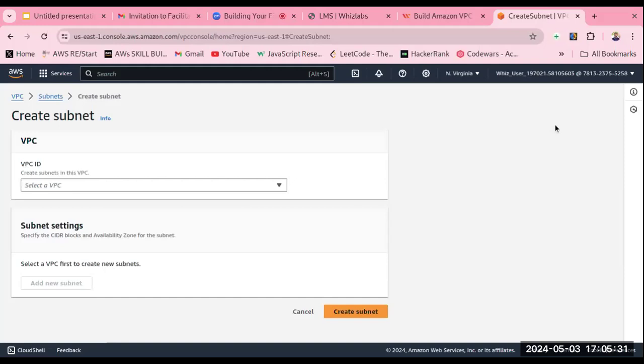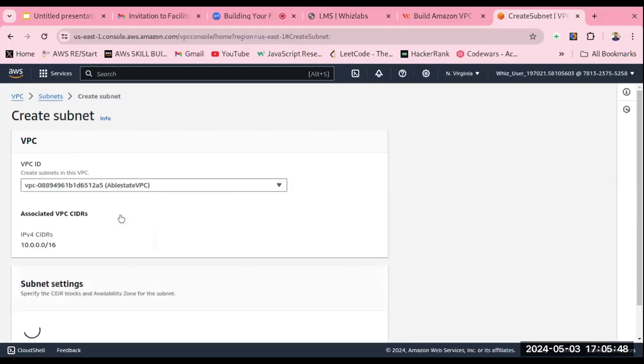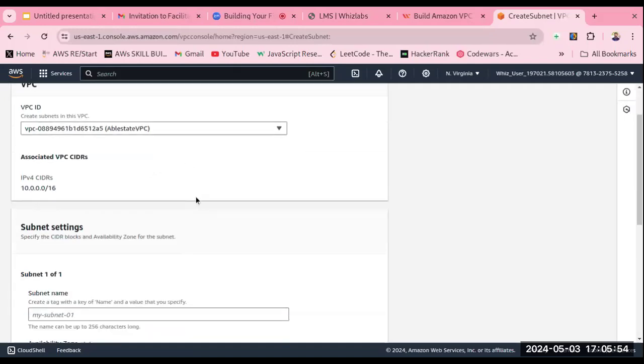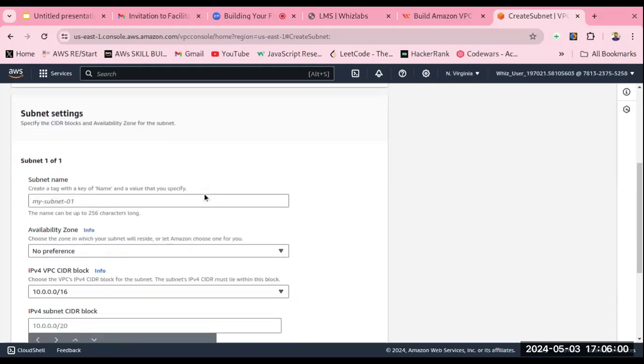Now, when we click that, we are told we need to pick the virtual private cloud we are creating the subnets for. So this is our VPC that we had created earlier, the Able State VPC. So we'll have to click that. And when you click that, it opens the associated CIDR blocks. So let us go ahead and configure the settings for our subnets.